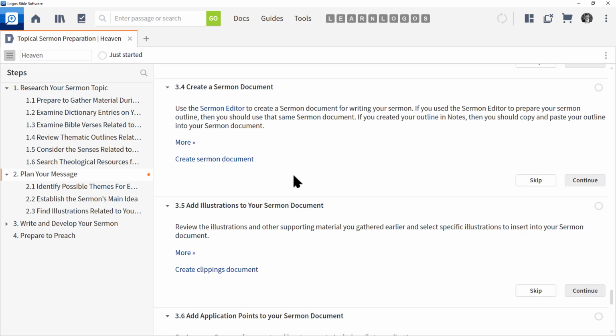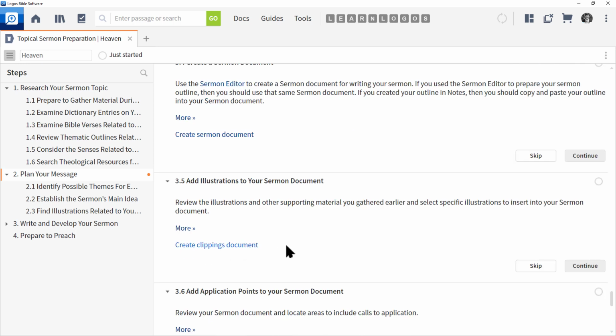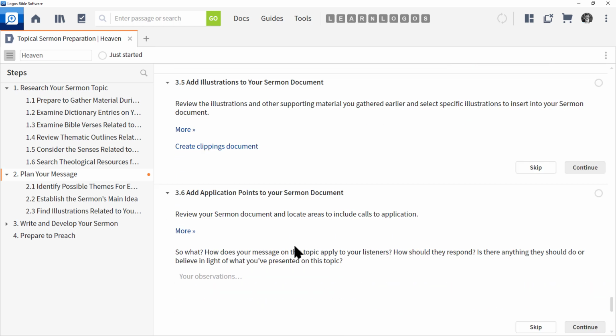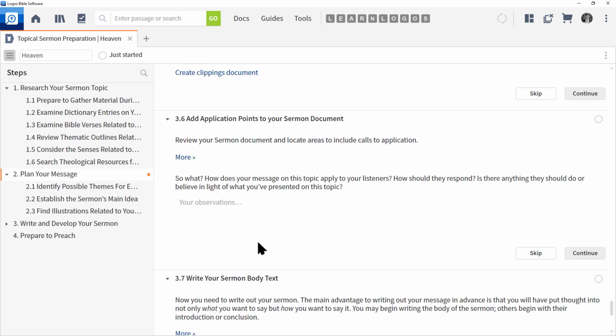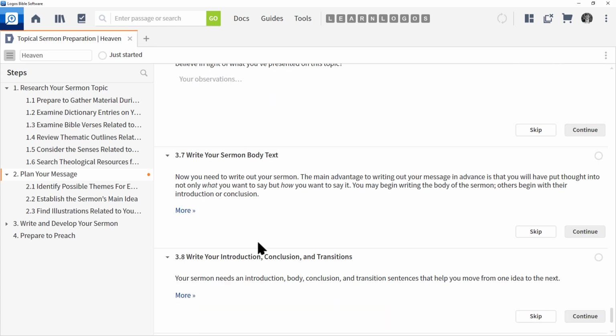Step 4, create a sermon document, and that can be where you type in your sermon. Step 5, add illustrations to your sermon. Notice that they have a link to your clippings document. Had you saved some of your illustrations along the way there. And then number 6, add application points to your sermon document. Notice that Logos is simply asking questions here. You're going to have to find your own applications.